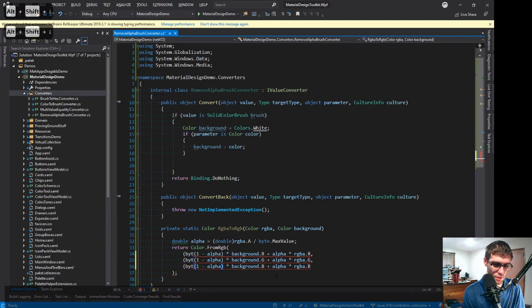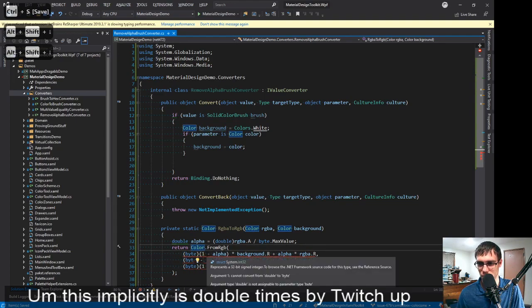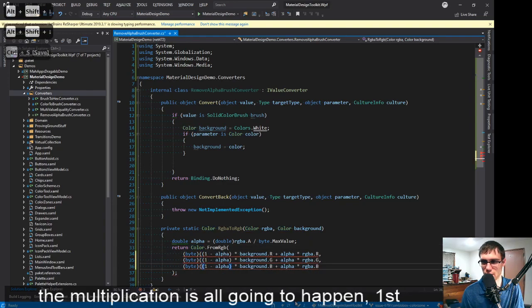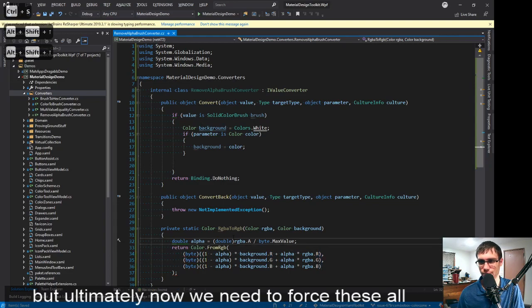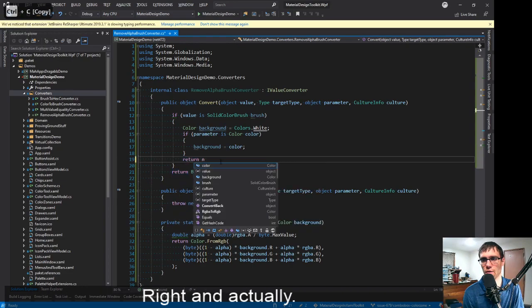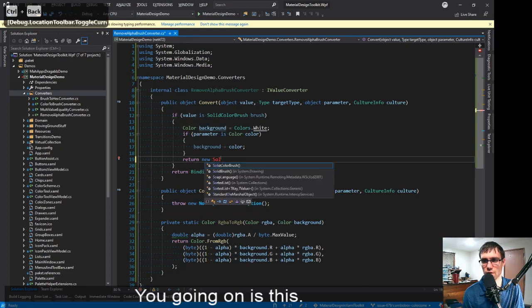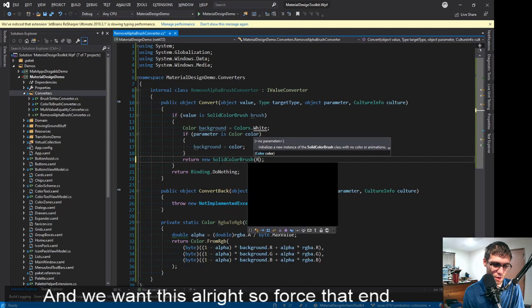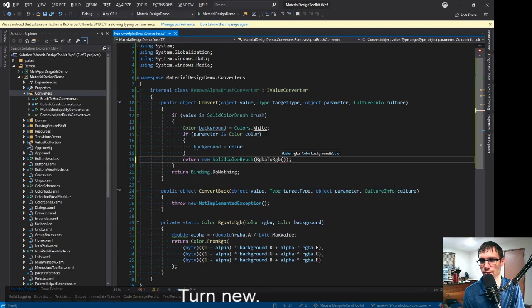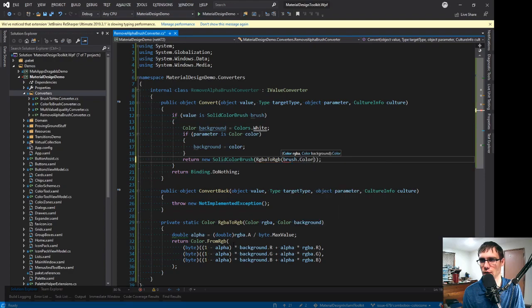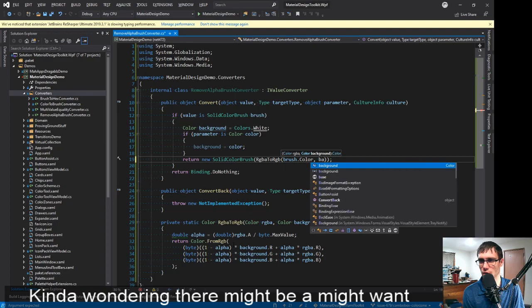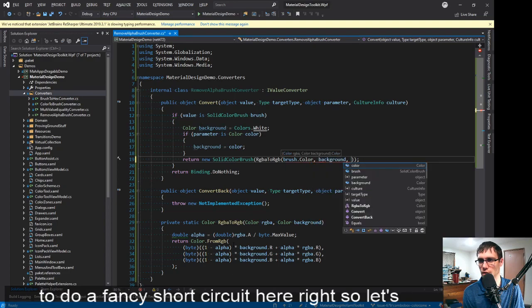So, right? And actually, I think what we want is this, and we want this. All right, so force that in. Okay, so then we're going to go here. Return new solid color brush, and we're gonna go RGBA. Kind of wondering, we might want to do a fancy short circuit here, right? So let's go with brush.color to. We'll take the background color and something like that.